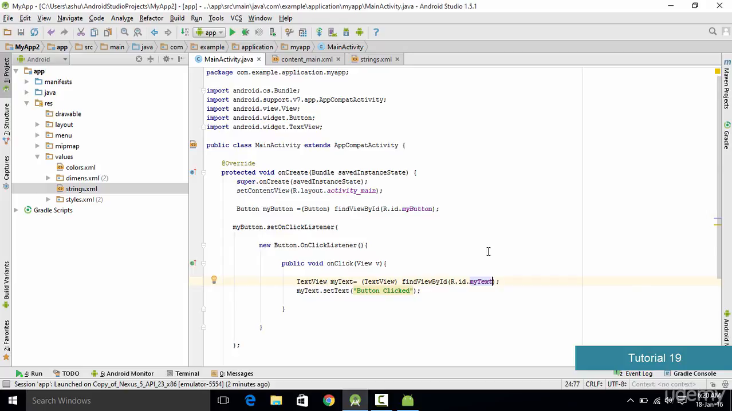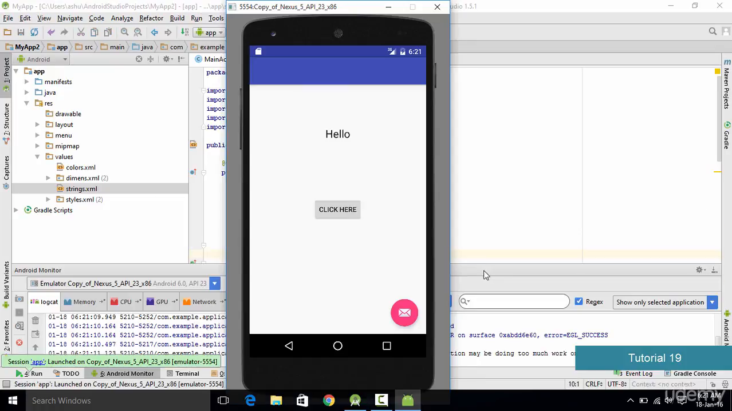Now once this is done, the next thing we do is save the code and run our code onto the emulator so as to check if we have done everything correctly. So let's go ahead and run our application on the emulator. As you can see, we have our application up and running on the emulator. The text it is displaying is hello, and the text on the button is displaying click here. Now if you click the button right here, the text is going to change to button click.